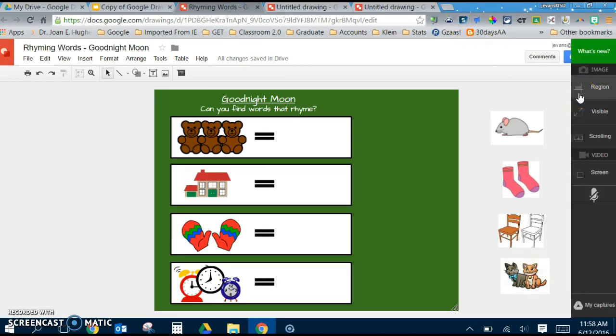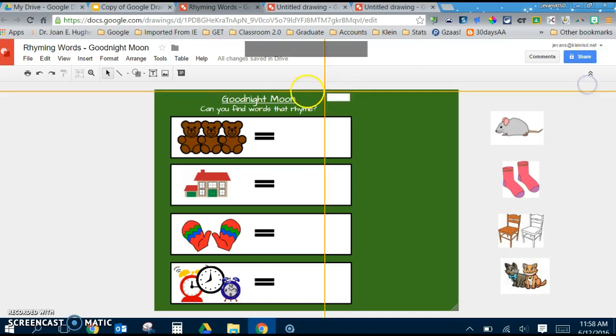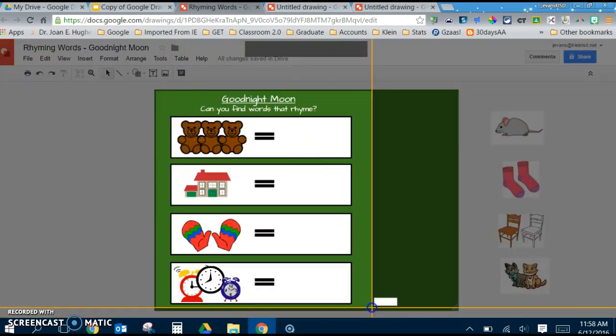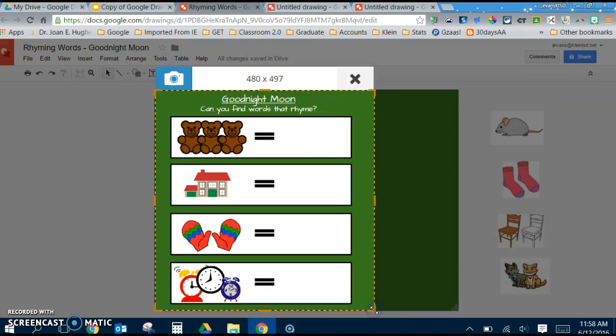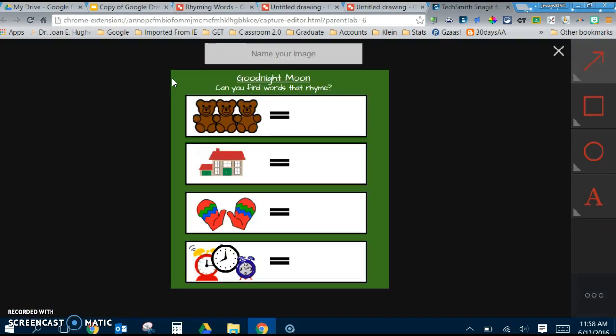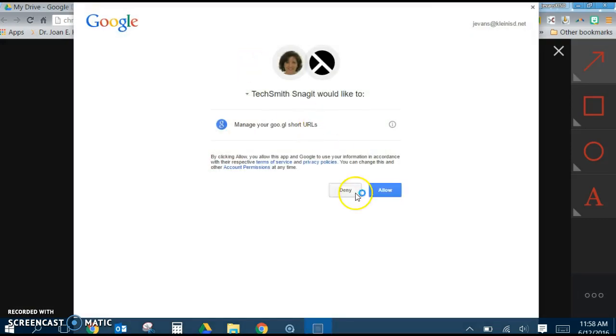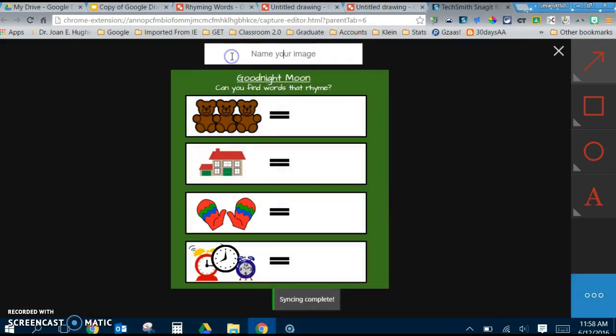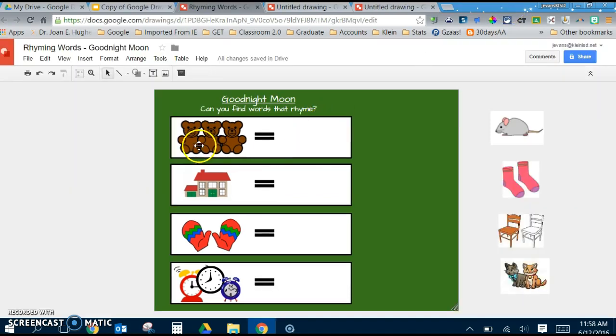And by the way, if you have not downloaded Snagit yet, be sure to go in and do that from the Chrome Web Store because they are going to be getting rid of it pretty soon. So I'm going to click on a region and take a picture of that region. I'm going to name it Goodnight Moon. And that's done.